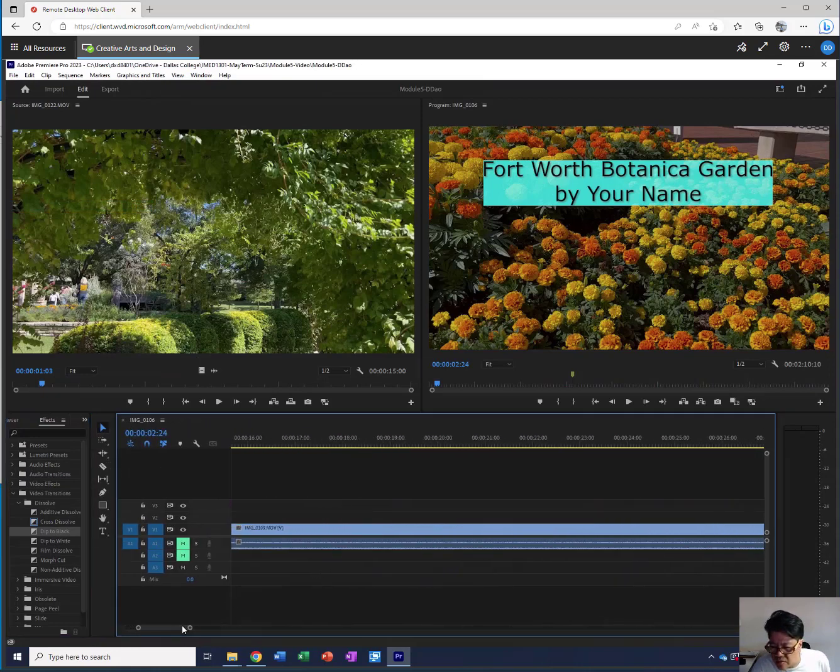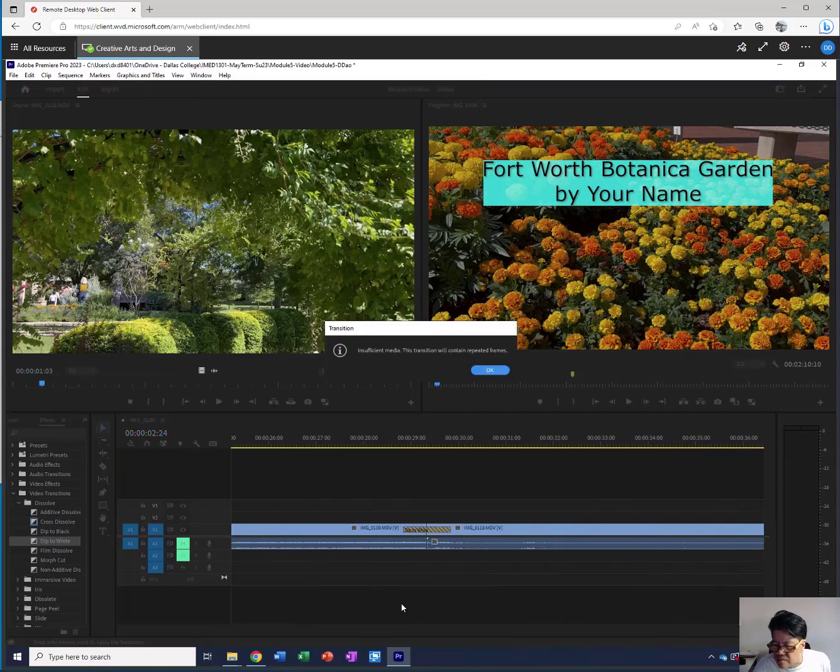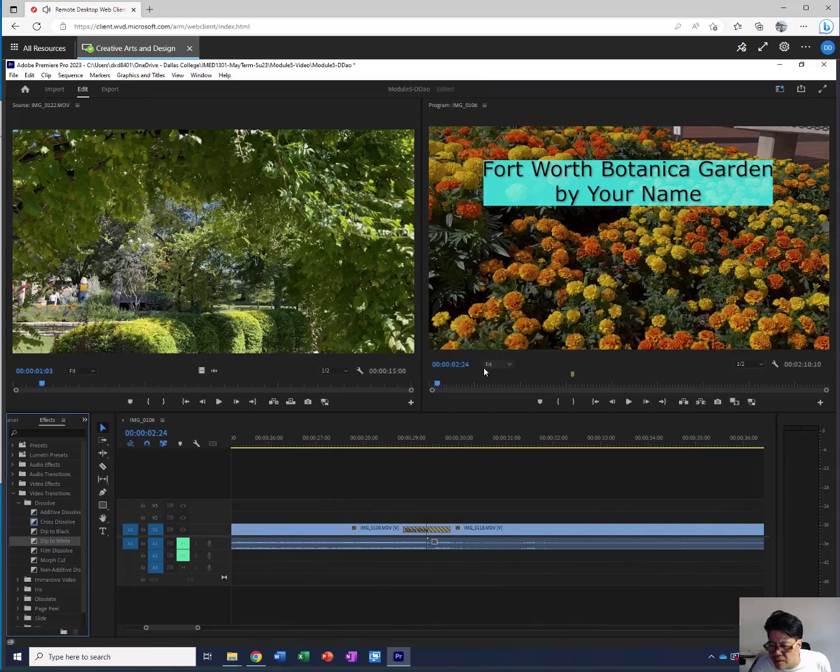Take this down here to the next media. So here's the next joining. Let's try dip to white. I don't know how that looks, but we can do that. So the four I recommend are cross dissolve, dip to black, dip to white, and film dissolve. In insufficient media, the media will contain repeated frames. That's fine.